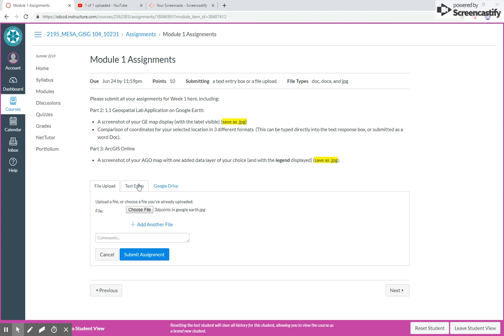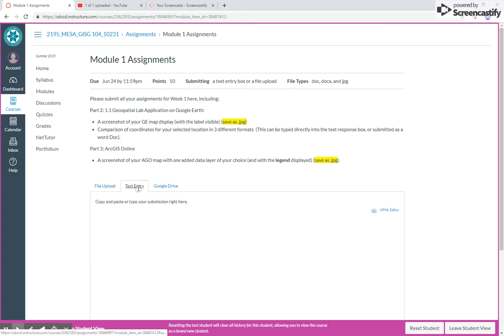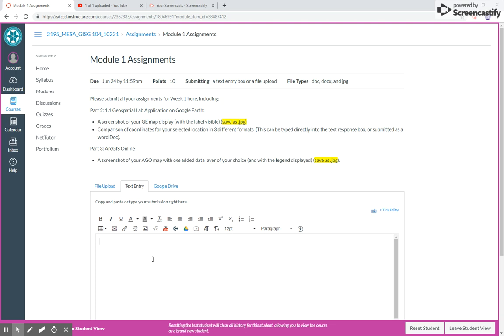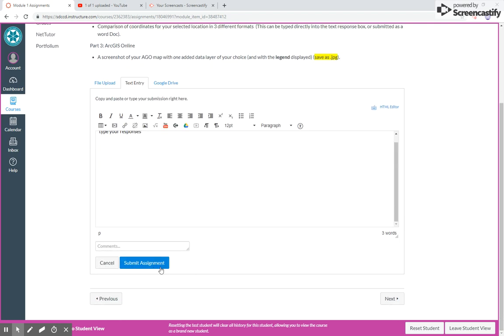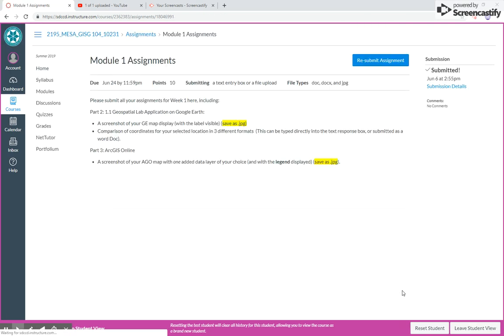There's two parts to this assignment, or this first assignment, so if it's a short answer and you don't want to use a Word document, you can just type all your responses into the text entry box if you wanted. And you'll see the submit option there. Then you would go ahead and submit your assignments.